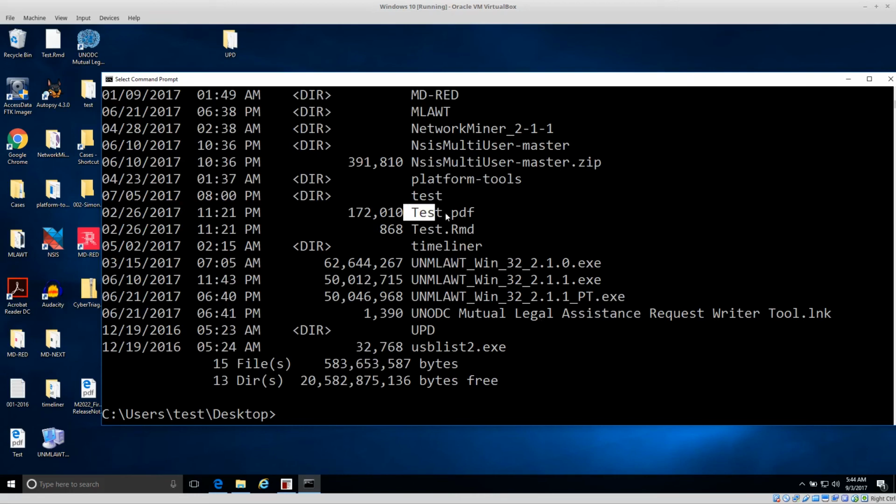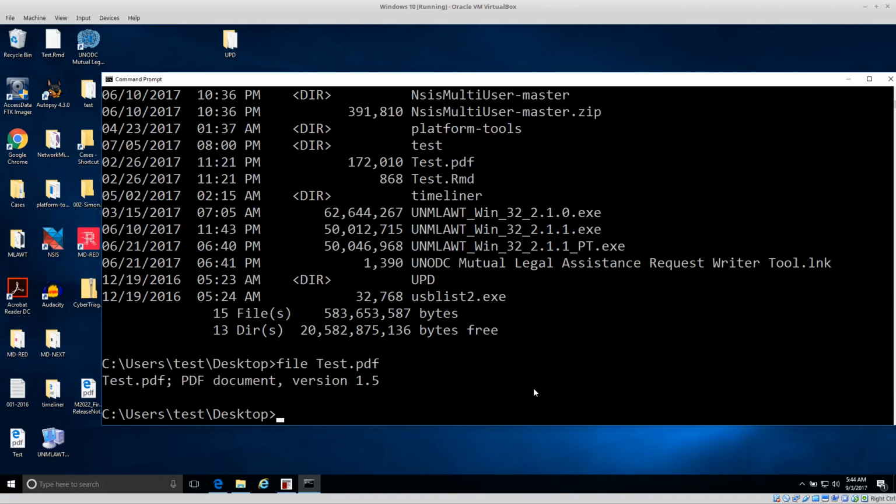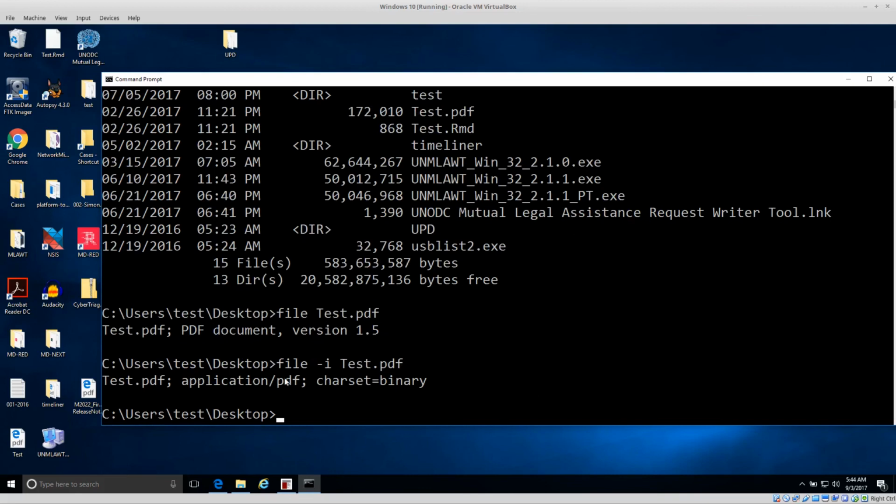I have this test PDF on my desktop, so I'm going to run file test.pdf, and I should obviously see information about PDF. Yes, it shows a PDF document and the version of the PDF. If I run file -i test.pdf, it shows application/pdf, charset binary. So this is a quick way to tell some information about a file that you're looking at without having to know the extension.